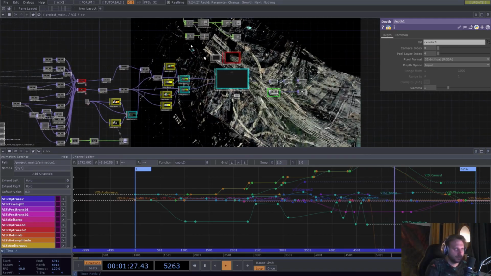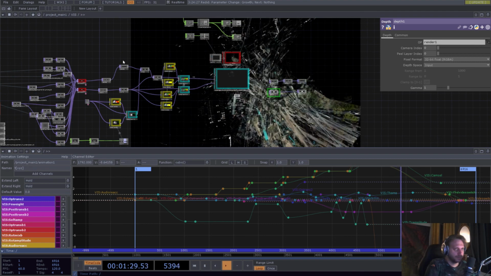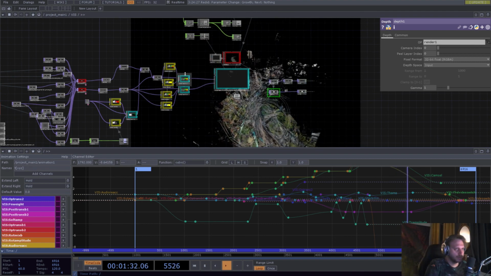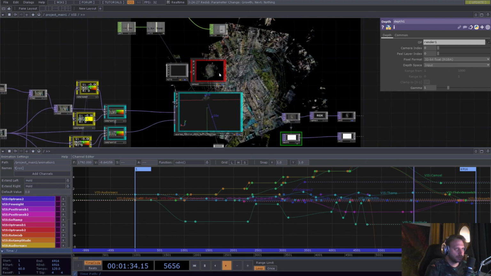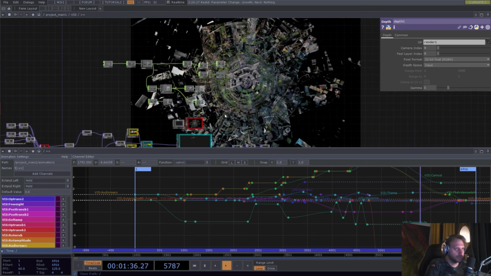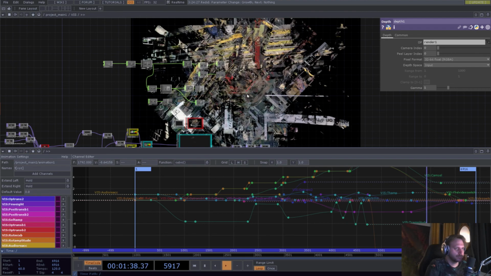So yeah, time machine, complex OP, layer separator, cam sequencer, and you have this.